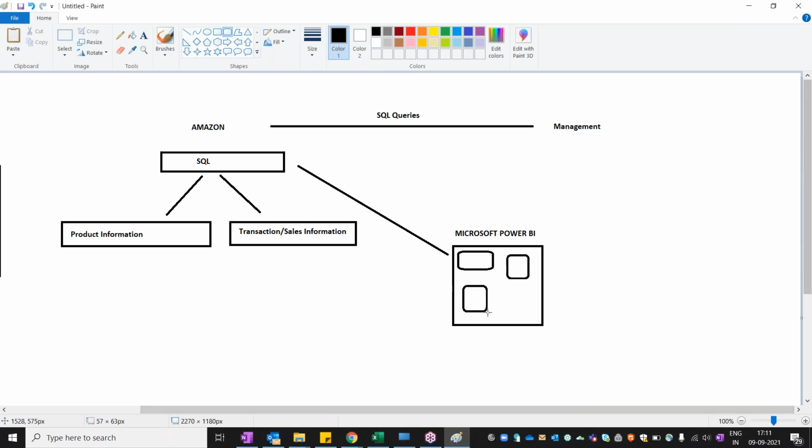So here we will make some reports. Once we develop the reports on top of this SQL data, we will share these reports with the end users, in the sense, management. We will share this report with the management.